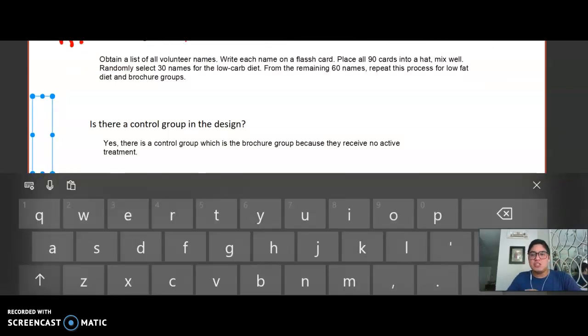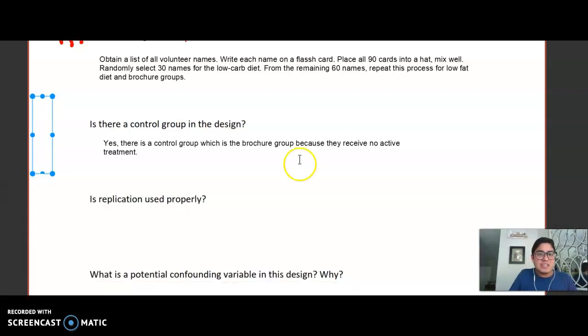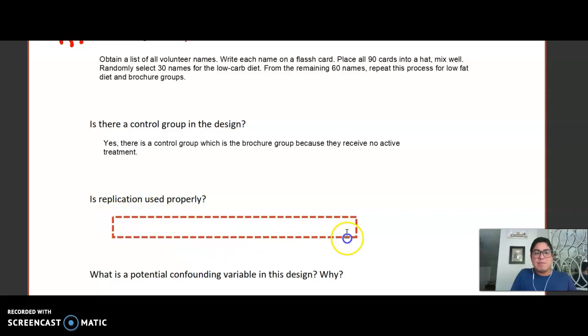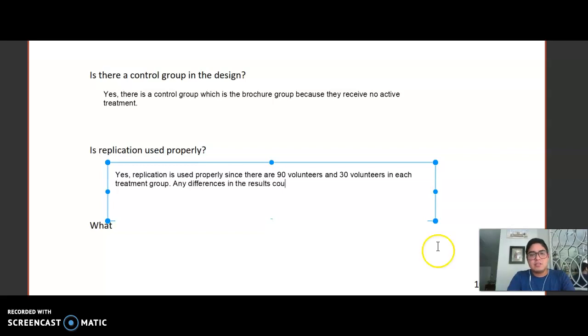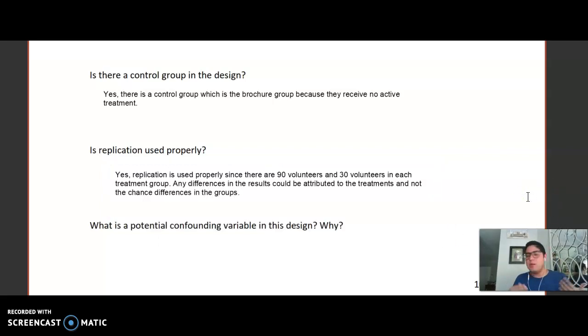Lastly, is replication used properly? I'd argue replication is used properly. And why would that be? Well, yes, replication is used properly since there are 90 volunteers and 30 volunteers in each treatment group. Any differences in the results could be attributed to the treatments and not the chance differences in the groups. And again, I'm just copying what we wrote down on the first page, right? All of these concepts.